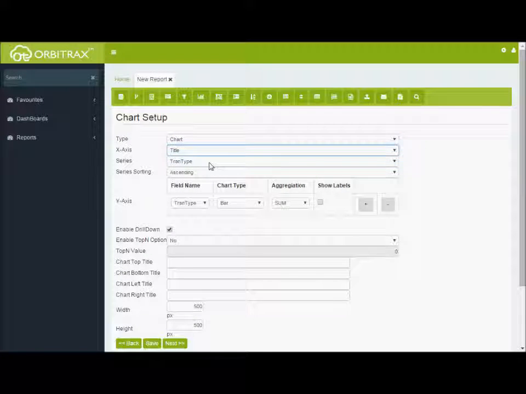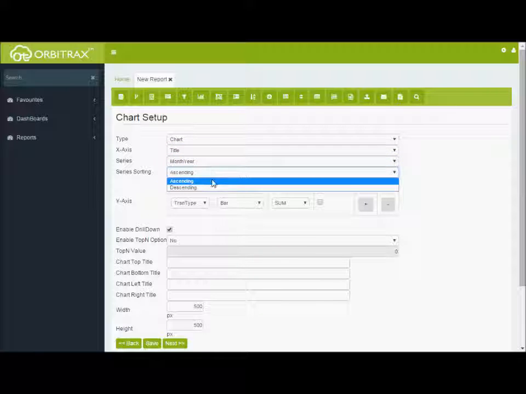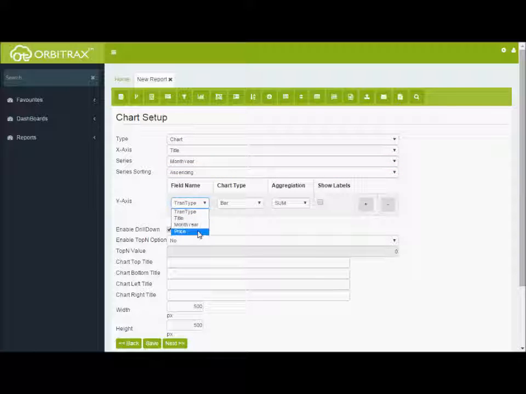Now, set the fields of x-axis and series. Also select series sorting type from the drop-down. Now include the field for y-axis. And select chart type. The data we are working with will look best in a bar graph, so let's pursue making that one. Also select Aggregation. If you want to show labels, check mark on it.